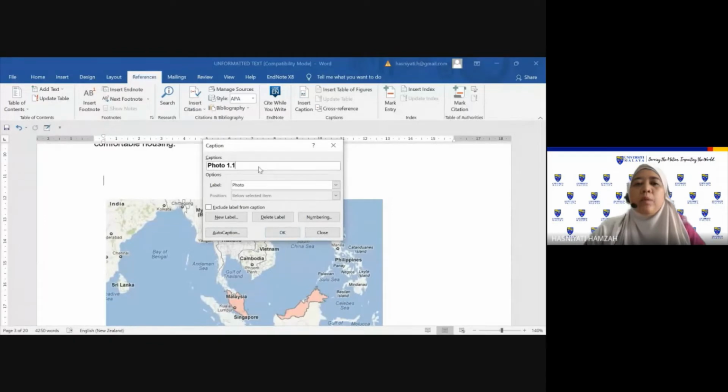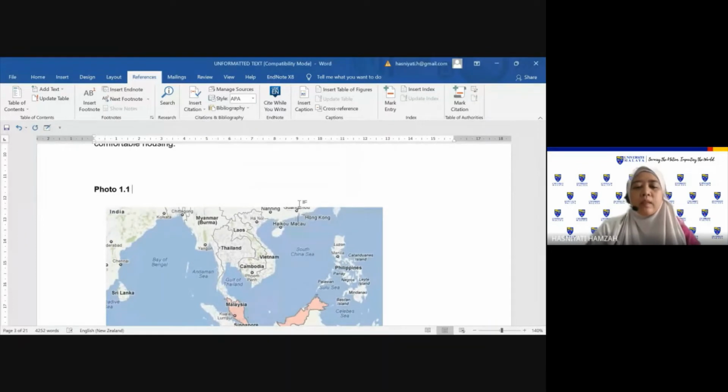Okay. Ataupun you can tulis terus sini. Boleh sama. Ada two ways. Dua cara. Satu terus type map of Malaysia. Or insert saja. Okay kan. Okay tu. And then tulis kat sini pun boleh. Map of Malaysia. Dua cara. Okay, so this one ada dua cara. Don't be afraid to explore.